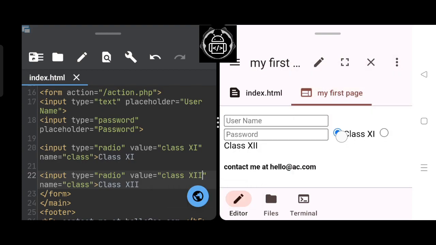If we click on class 11th, the value associated with class 11th will be passed to the backend. Whichever radio button you choose, let's say you choose class 12th, what happens? The backend will receive information that you've selected class 12th. The value will be sent as class 12th. Now, these two similar radio buttons can be placed within a label.